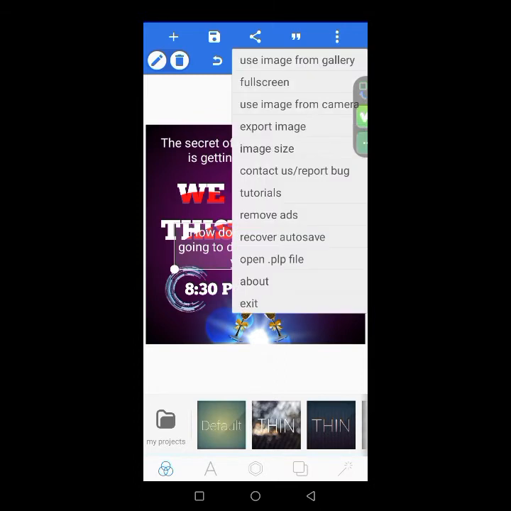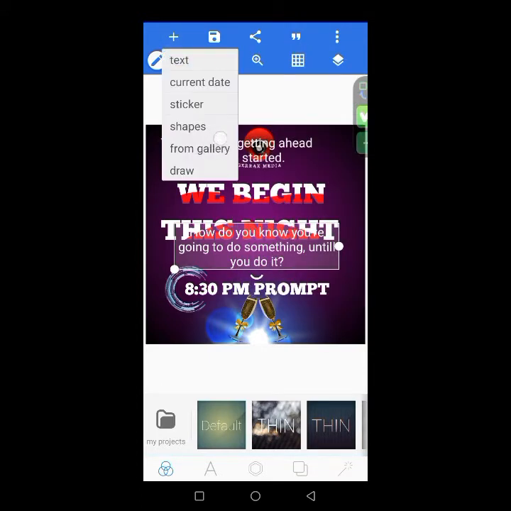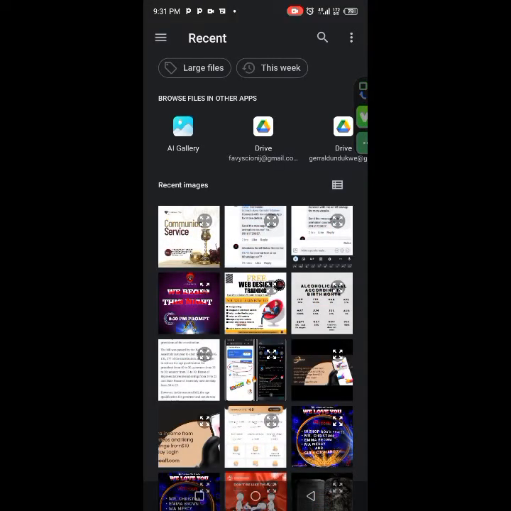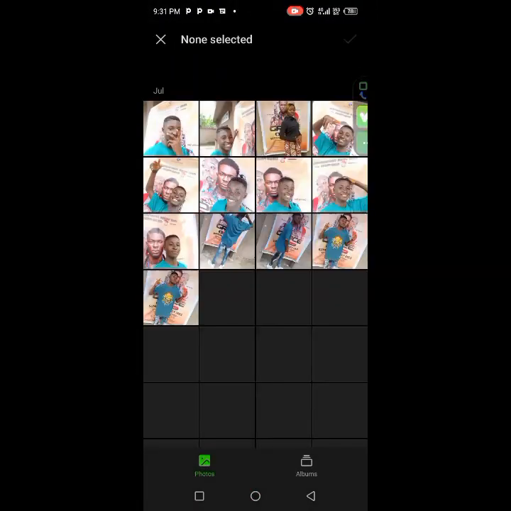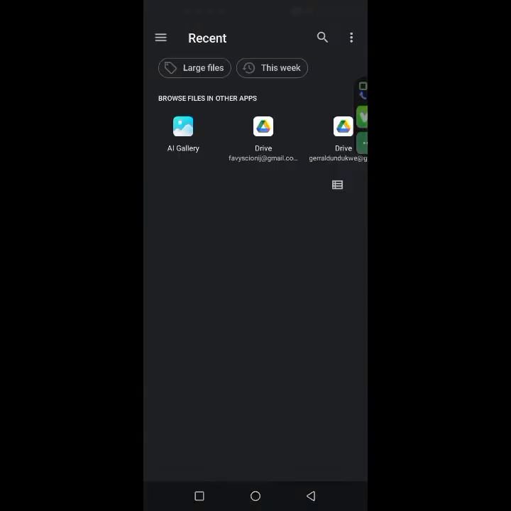Now with this three dot sign, I can use it to upload an image from my gallery. If I want an image to be the background of my work, I click on this first button. There are two ways to put an image on your work: either you use this or you use this plus sign and then click on from gallery. I click on from gallery, it takes me to my gallery. Then I click on gallery and I can choose any image I want to put there. Now when I click on this one too, it does the same thing.